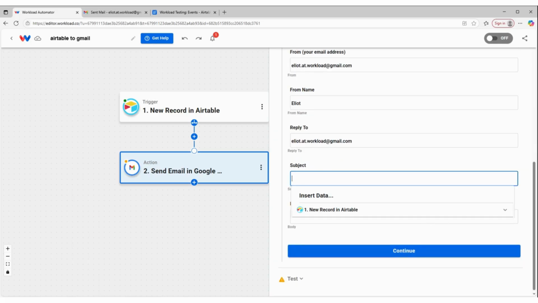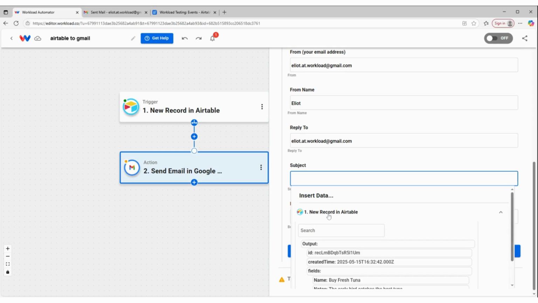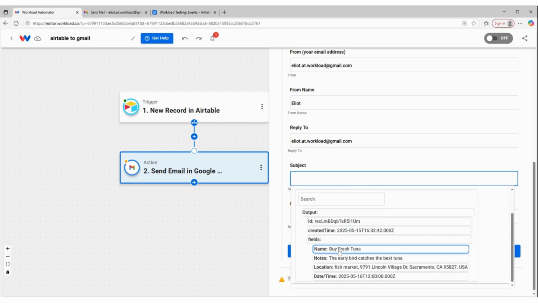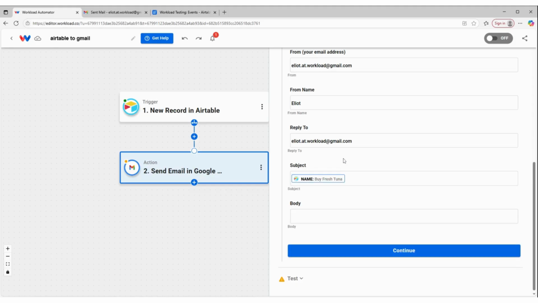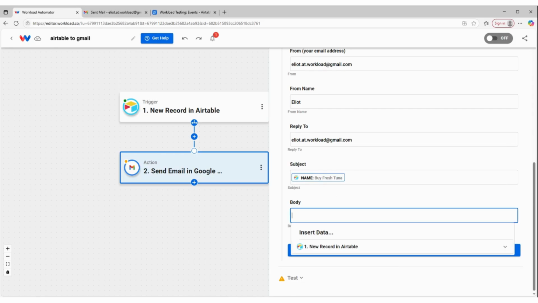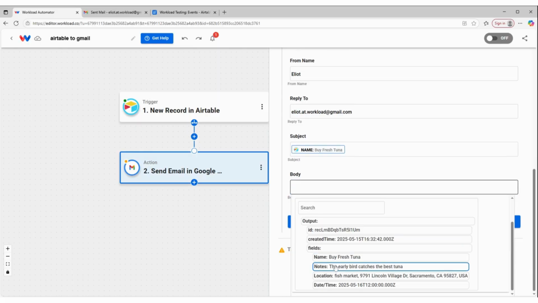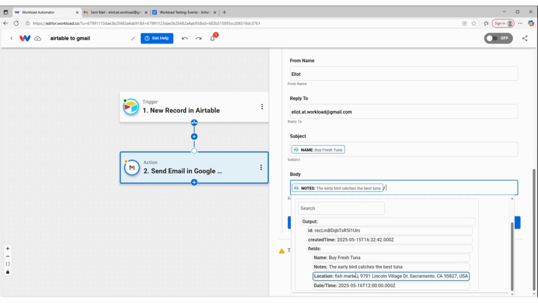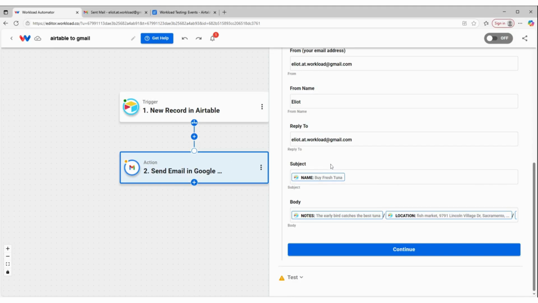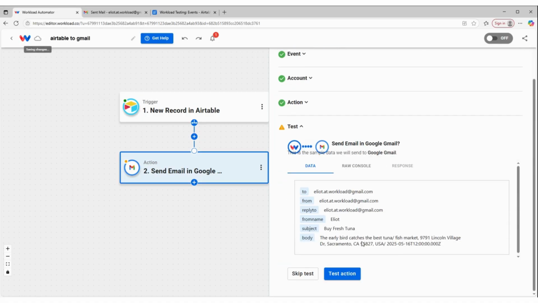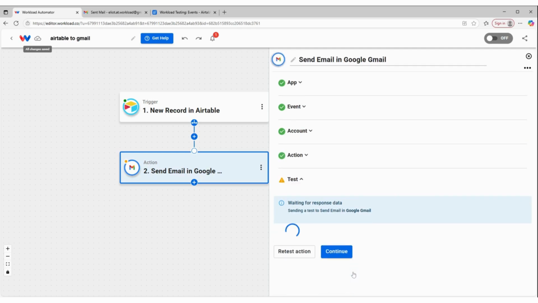The subject I'm going to import from the trigger. So I'm going to click in the drop down menu, and the subject is going to be the name of the event by Fresh Tuna. And the body is going to be the details about the event. The notes, the location, and the date and time. And then we'll click Continue, and we'll test that action.